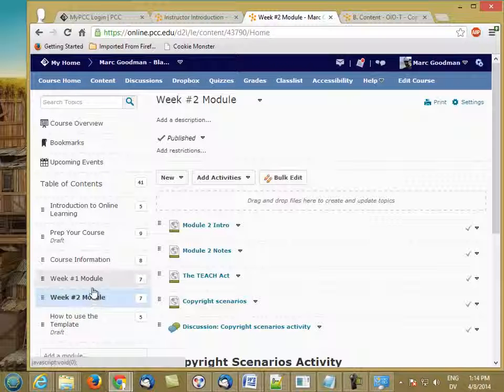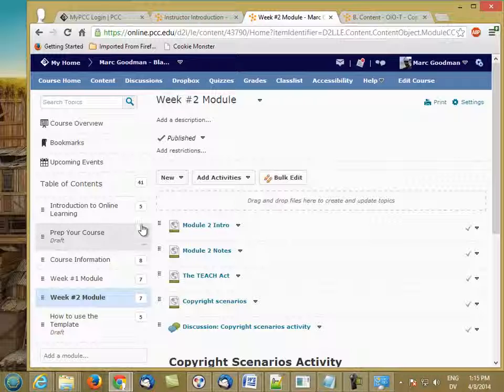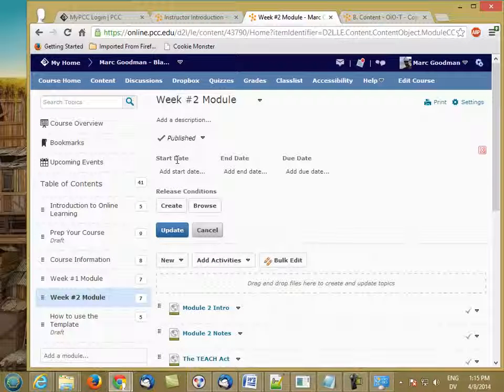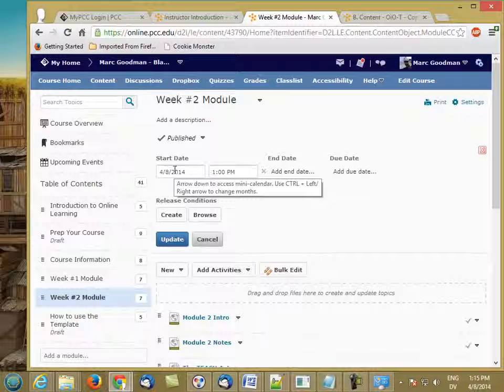So let's go ahead and put a date restriction on module 2 so that it's only visible during the second week of the course. I'm going to click on the module, and actually I was already there. So I'm going to click on this Add Restrictions here at the top. And here I can set a start date when the module becomes visible to students, an end date, and an optional due date. And I usually just set the start date. So let's go ahead and add a start date.